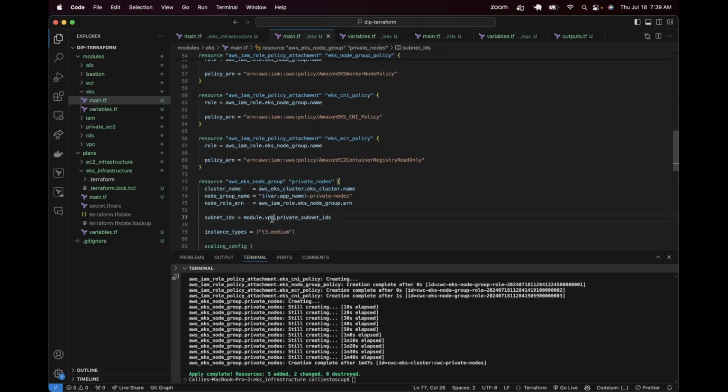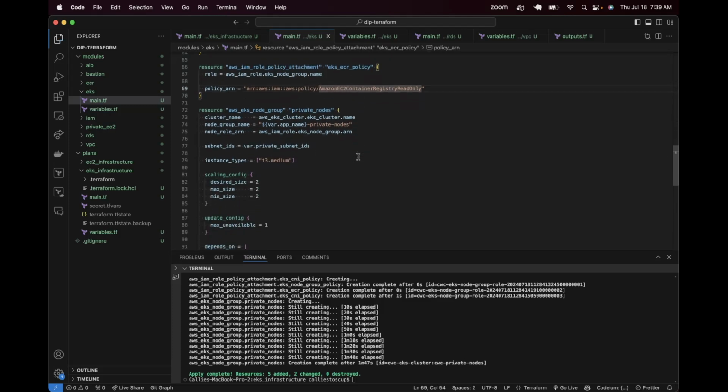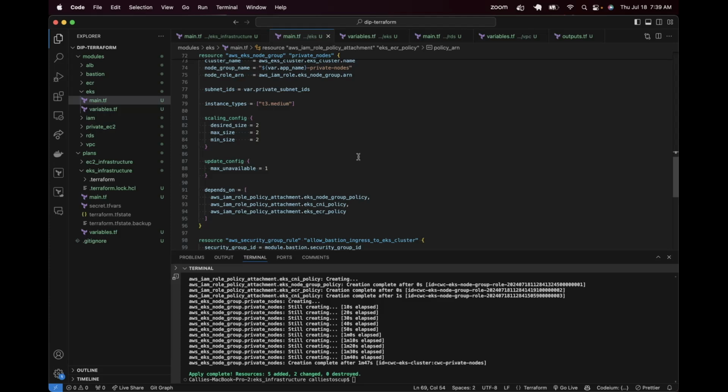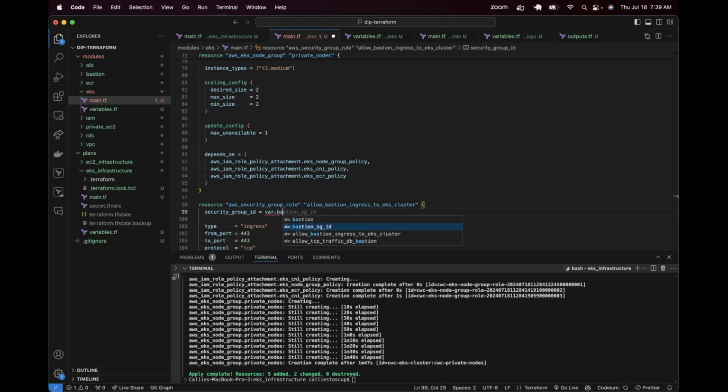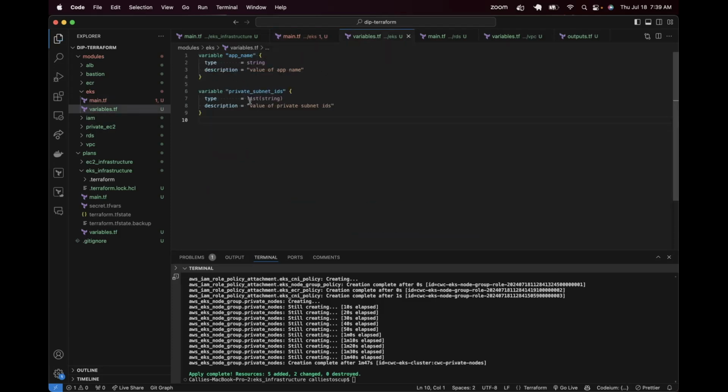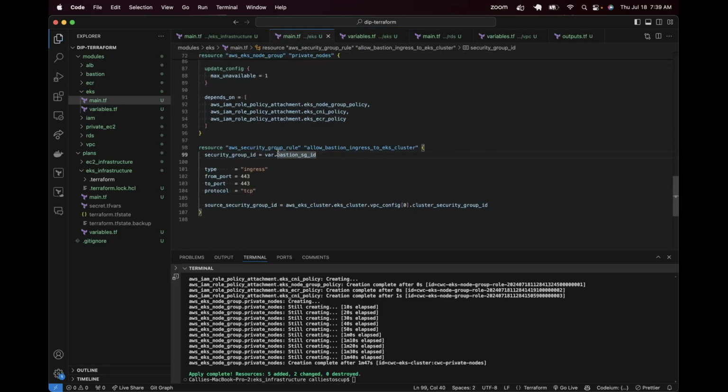All right, here we have the private subnet IDs again. So I'm just going to use our variable instead. And then here we're using the bastion module. So we're going to say var.bastion_security_group_id. And then let's add this. So variable bastion security group ID. All right. Let's keep going. And everything else looks good.